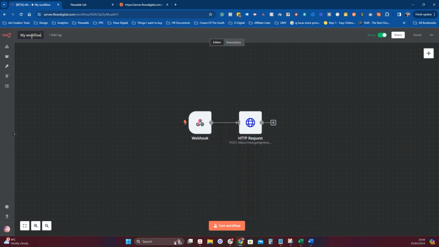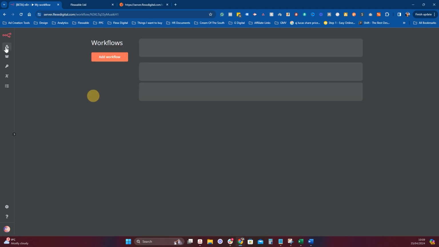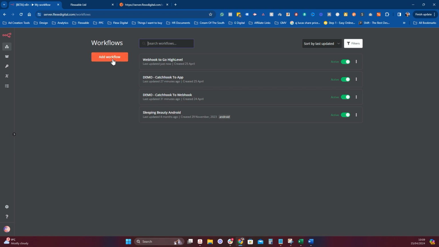Oh, sorry, rename it as well. So name it whatever. Webhook to go high level. That's what I'm going to name that. That's all good. So let's go back to this part.